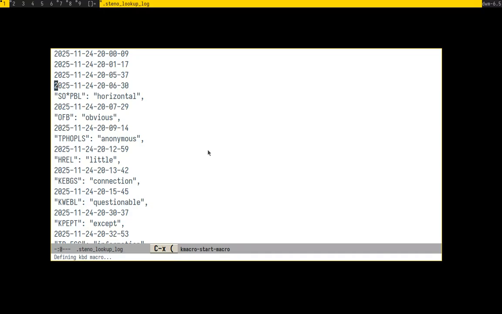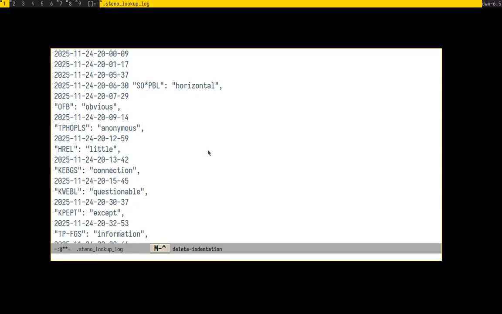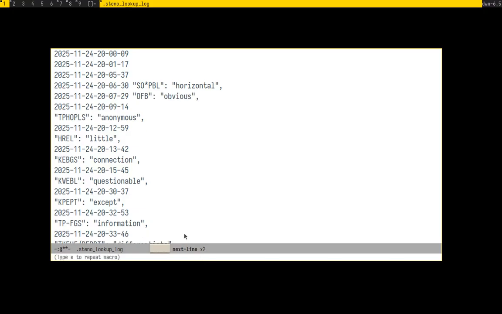So I will type Control N to get the next line, and then I will type Meta caret to join these lines, and then I will hit Control A and Control N again to get back to the next thing. And then when I'm done recording the macro, I hit Control X closing parenthesis, like this, and this will call kmacro-end-macro. Alright, and to play this macro now, I hit Control X E, and this will play it.